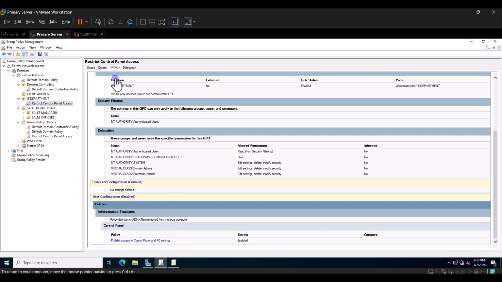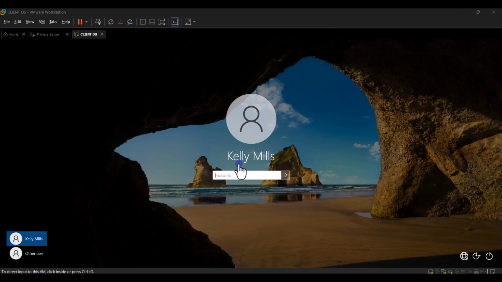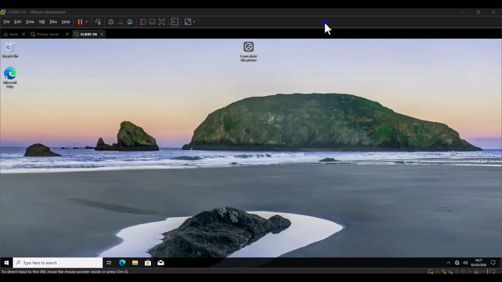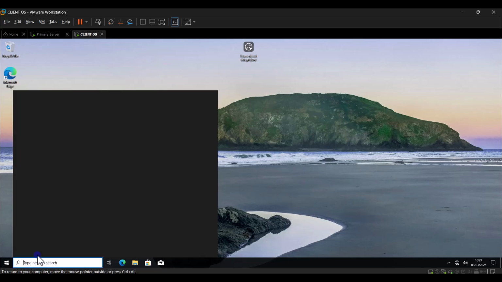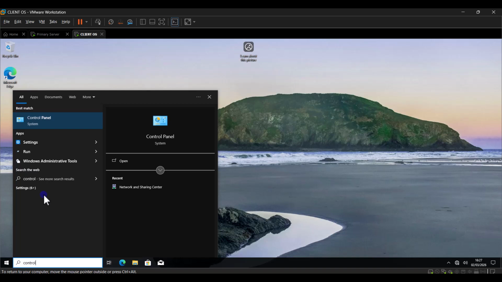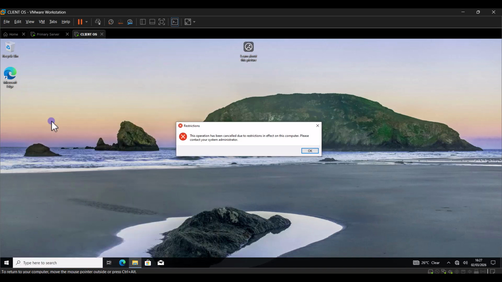So let's go into our user, log on with our user and test if that user has truly been restricted from accessing the control panel. We'll log into our user. So we are logged in now as Kelly Mills, who is a member of the IT department organizational unit. We will search for control panel. And then we'll click on control panel to see if he will have access.